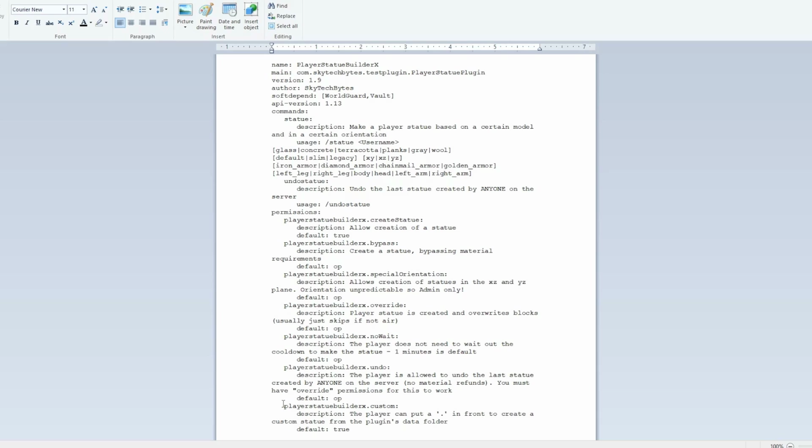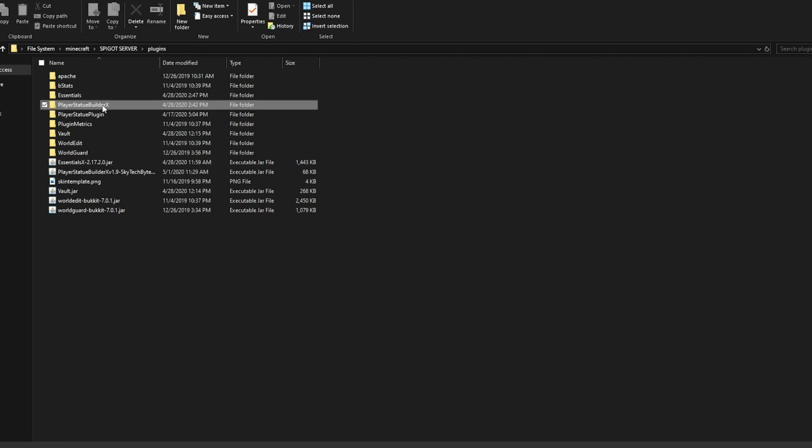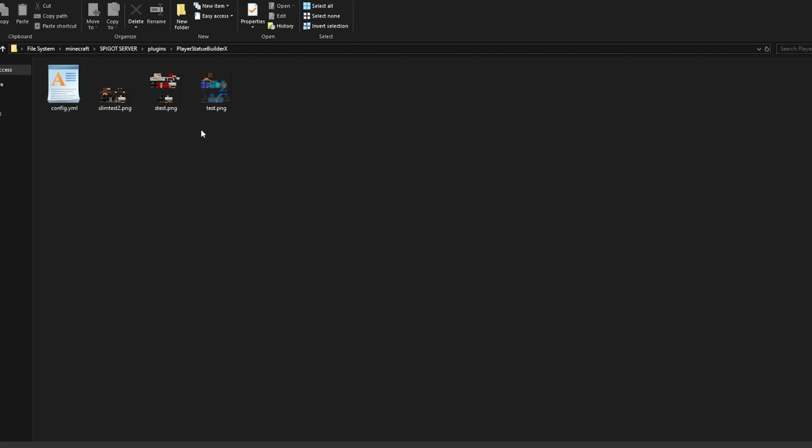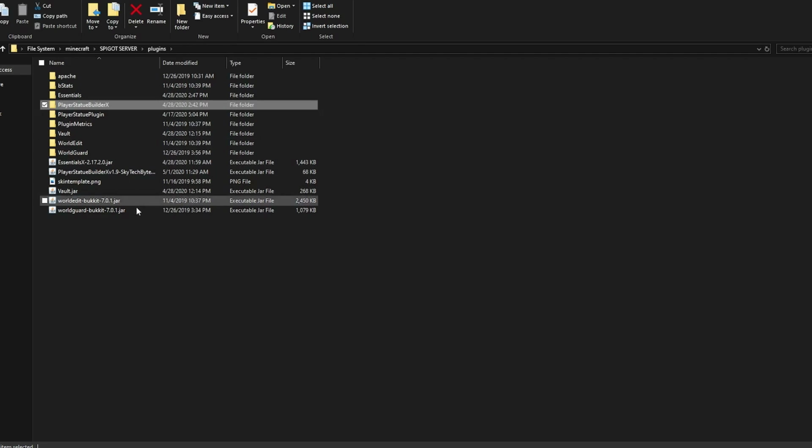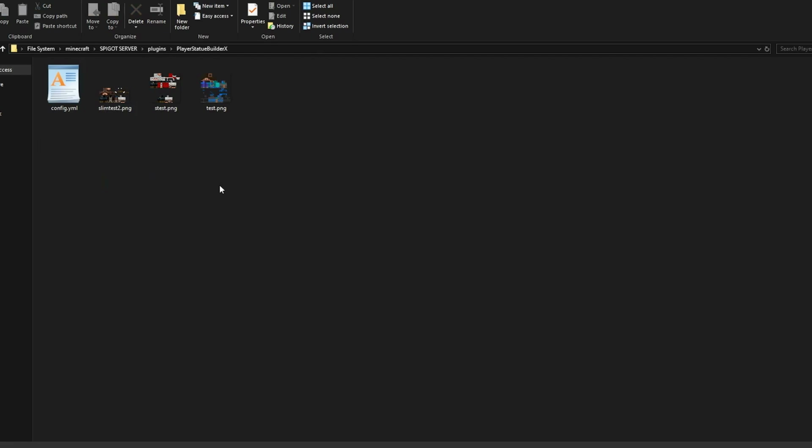And then finally we have custom. So another feature of this plugin that I like is that you can go to your plugin data folder right here. Inside of your plugins folder, there's a folder called PlayerStatueBuilderX. And that's where the config file is. And you can also drop in custom skins. So just drop in a skin. I was testing this skin because a person had trouble with it.